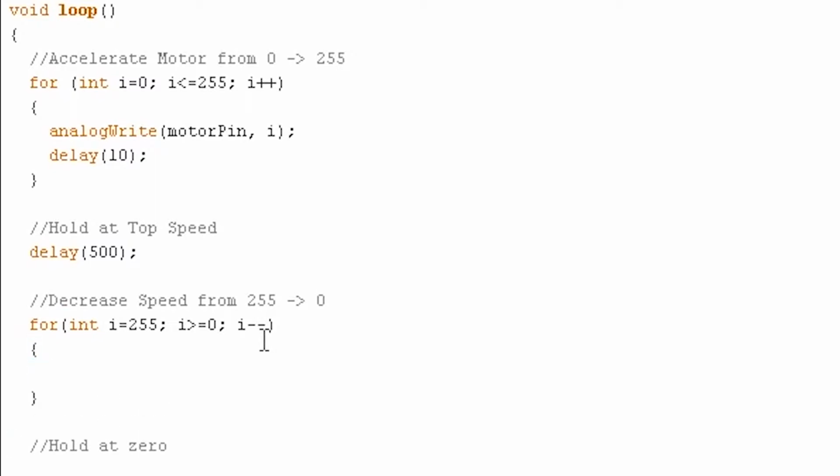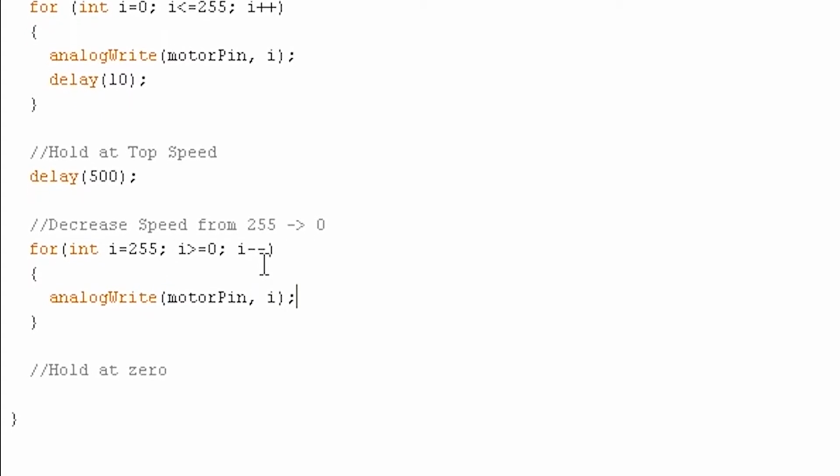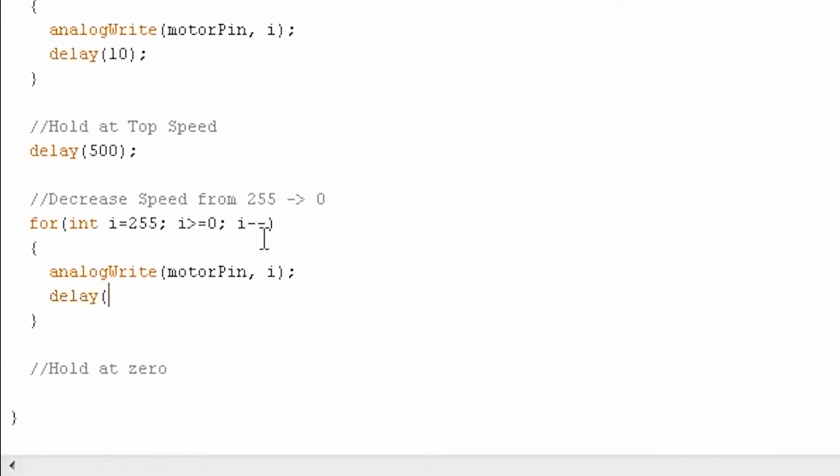Always goes in brackets, and we'll do the same thing as before. analogWrite(motorPin, i), give it a delay of 10, and then hold it at 0 for just a little bit with a delay of a half second. Perfect. Let's see how this works.